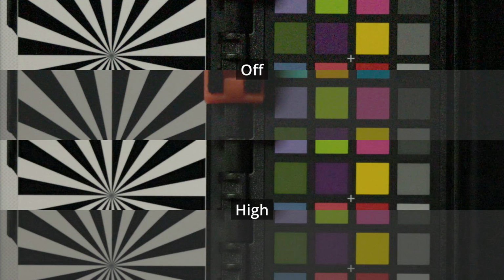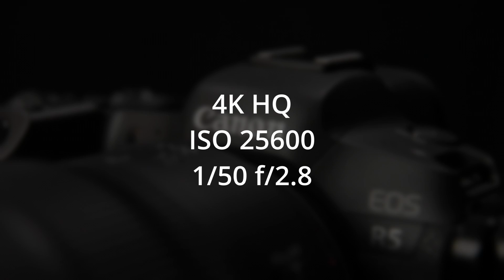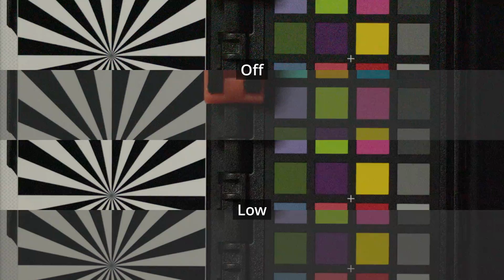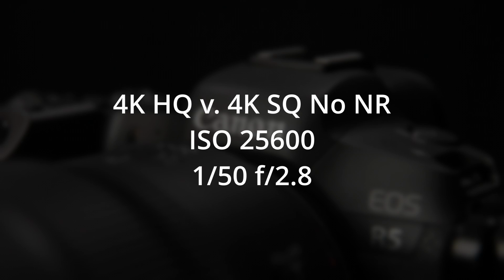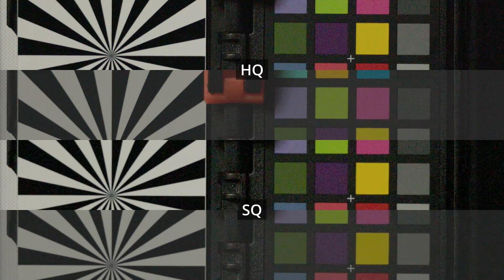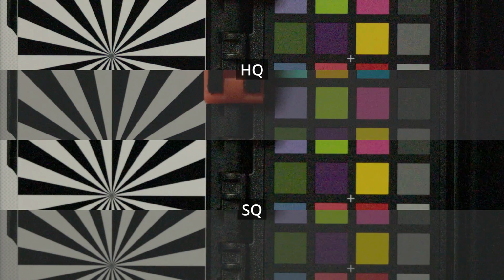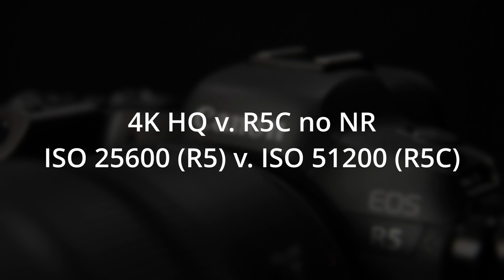Now, I have arranged the tests so that each level of noise reduction is shown in comparison with the unnoised reduction version of the same ISO and settings. And finally, just for kicks, I also wanted to take a look at the difference between the R5 and the R5C's noise reduction. Now, this is not a fair test to either of the cameras or a fair test at all. I am comparing ISO 25600 on the R5 to ISO 51200 on the R5C, and you really shouldn't do that if you're trying to be scientific, but I just wanted to see how that shook out.